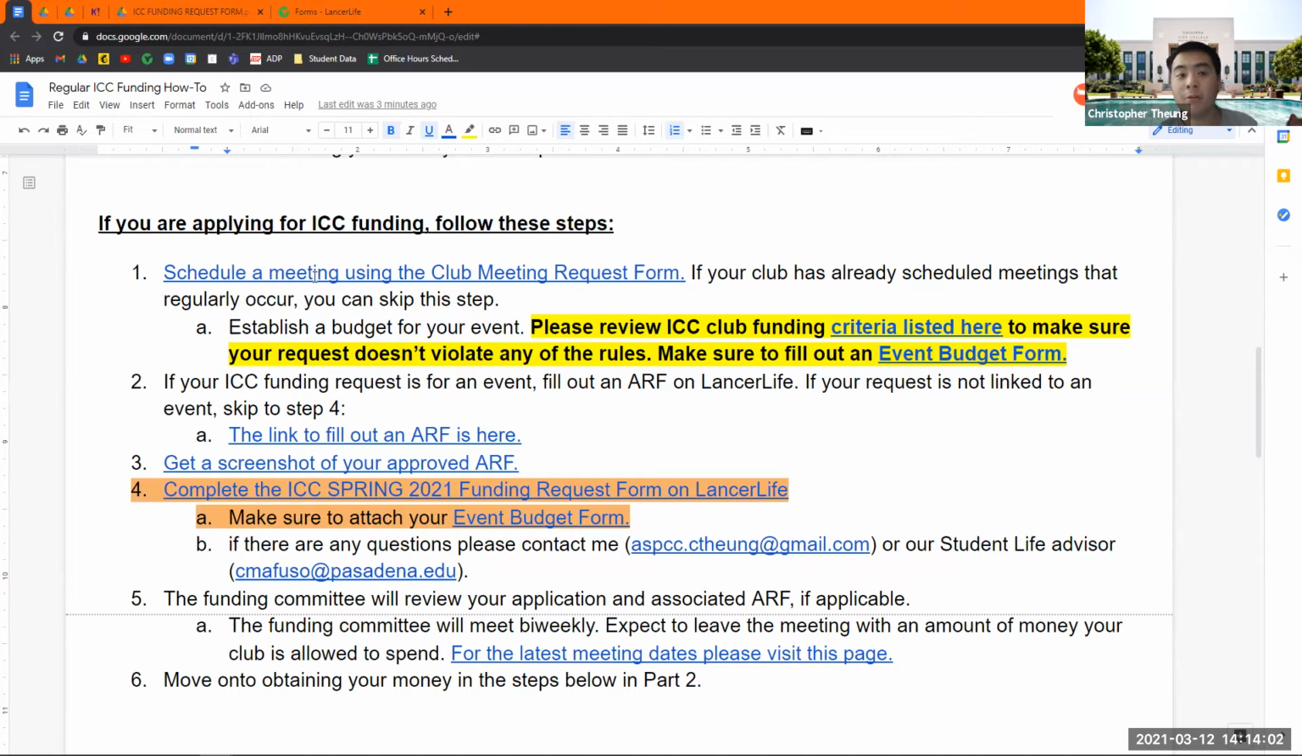It's a little bit more involved, but I'm going to go through it slowly, and I'm actually going to jump into Lancer Life and show you what the form looks like. So don't worry, I'm going to walk you through it.